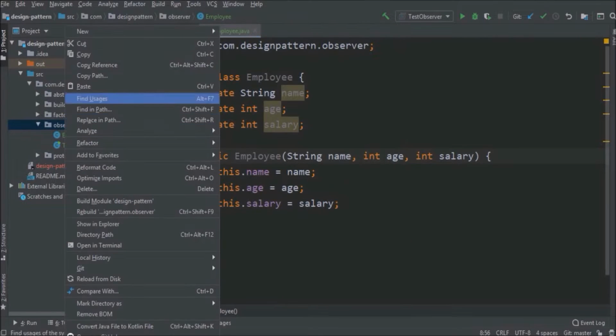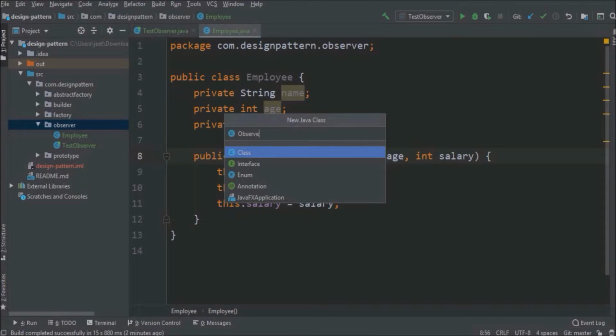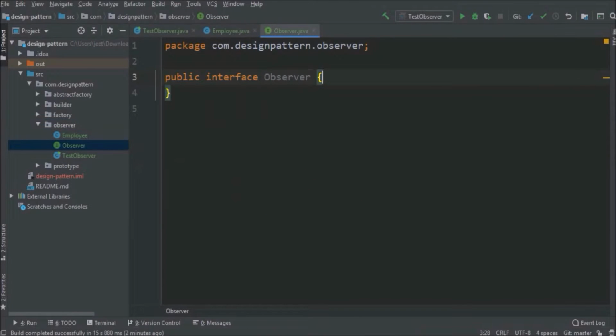Now let's create an interface, and the interface name, let's say, observer. Let's add one method, and the method name, let's say, update. This method will not return anything, but it accepts one string parameter.